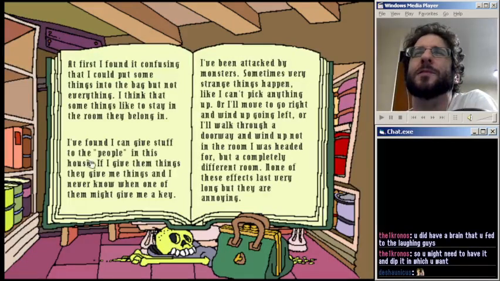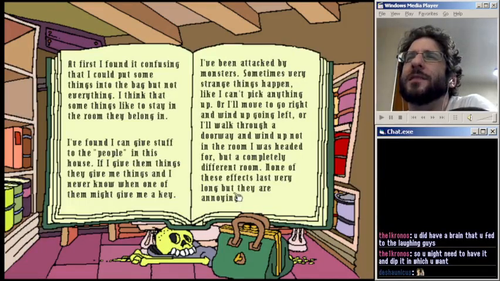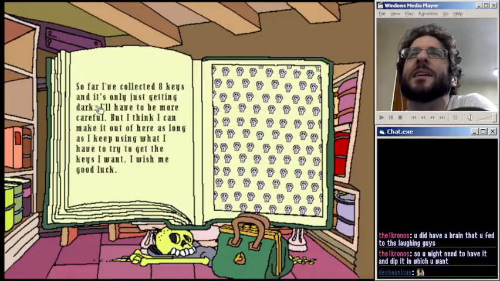I found I can give stuff to the quote-unquote people in this house. If I give them things, they give me things, and I never know when one of them might give me a key. I've been attacked by monsters. Sometimes very strange things happen, like I can't pick anything up, or I'll move to go right and wind up going left, or I'll walk through a doorway and wind up not in the room I was headed for, but a completely different room. None of these effects last very long, but they are annoying. So far I've collected 8 keys, and it's only just getting dark. I'll have to be more careful, but I think I can make it out of here as long as I keep using what I have to try to get the keys I want. I wish me good luck.